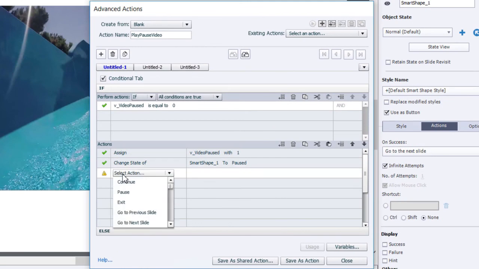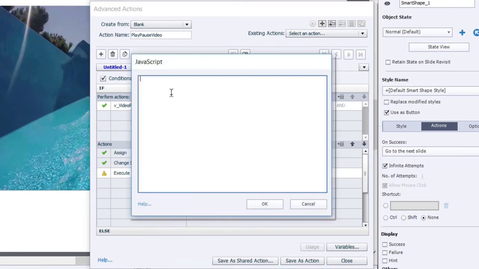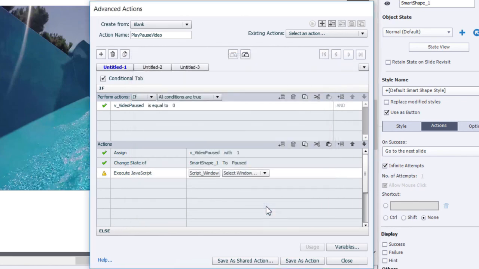So one of the commands that's available in Advanced Actions is to execute JavaScript. And there's two things that you need to take care of. The script window where that set of commands or scripts needs to reside, and you need to select which window to run that in. So first we'll paste in our command to pause the video, click on OK, and we're going to say current window because that's of course where this video will be running.